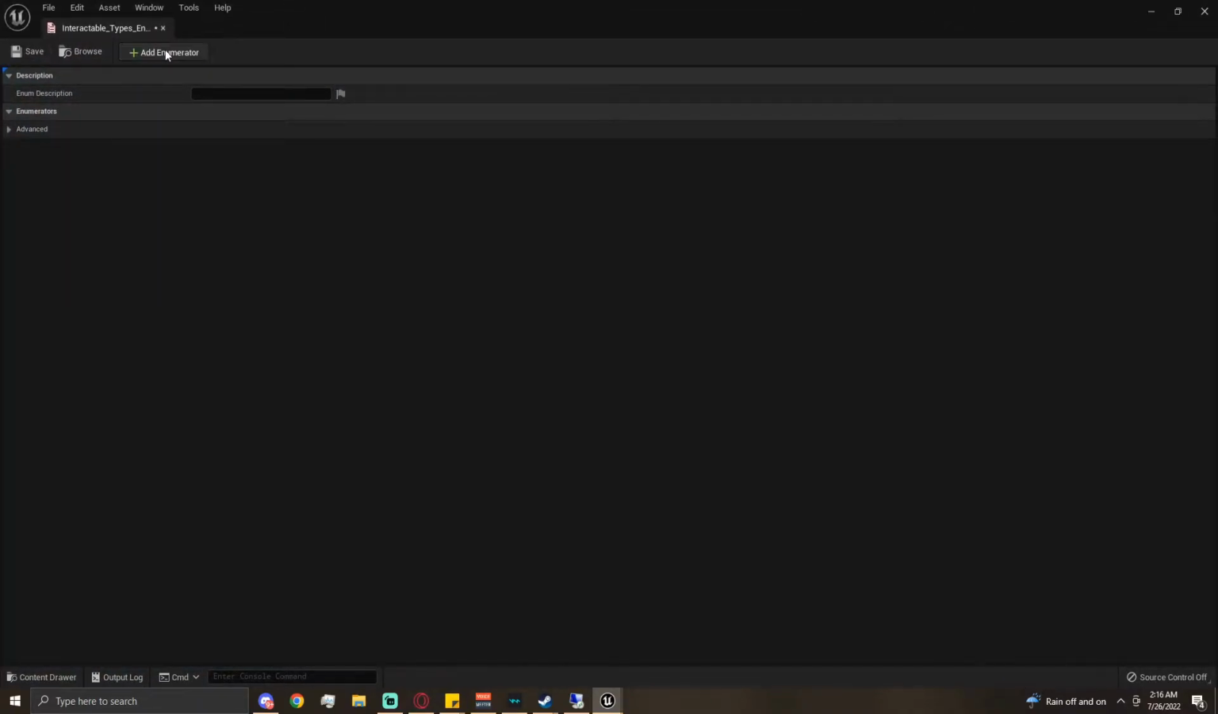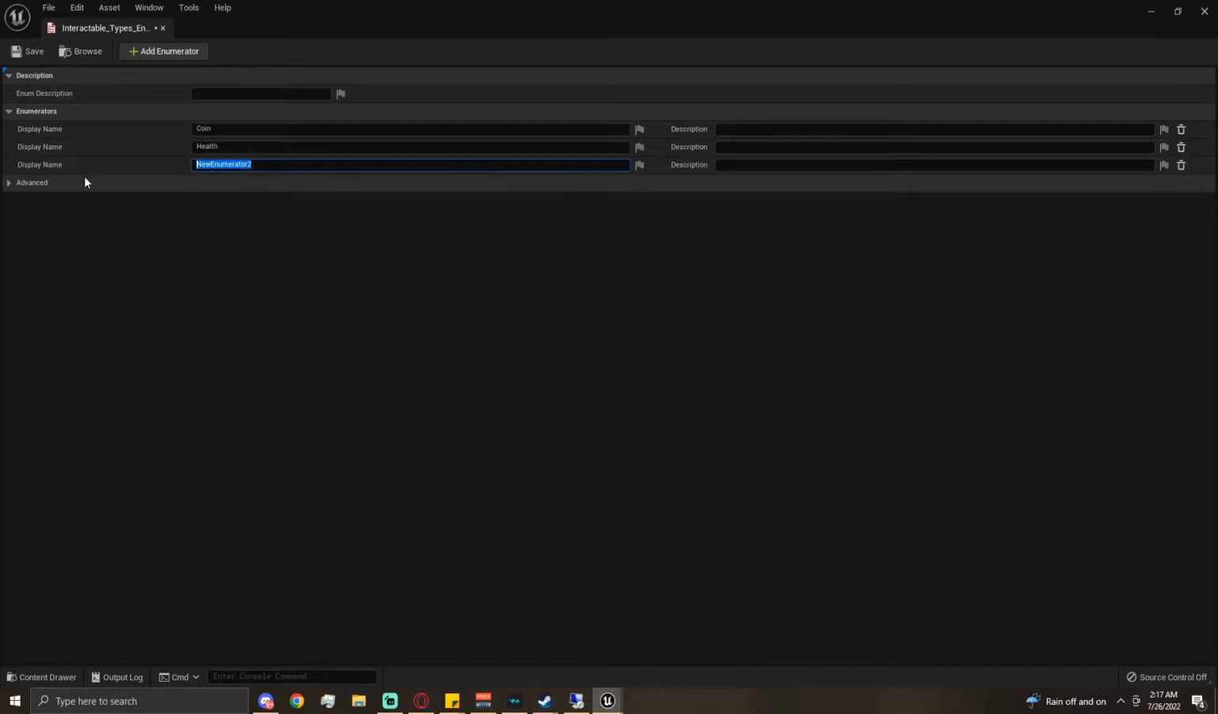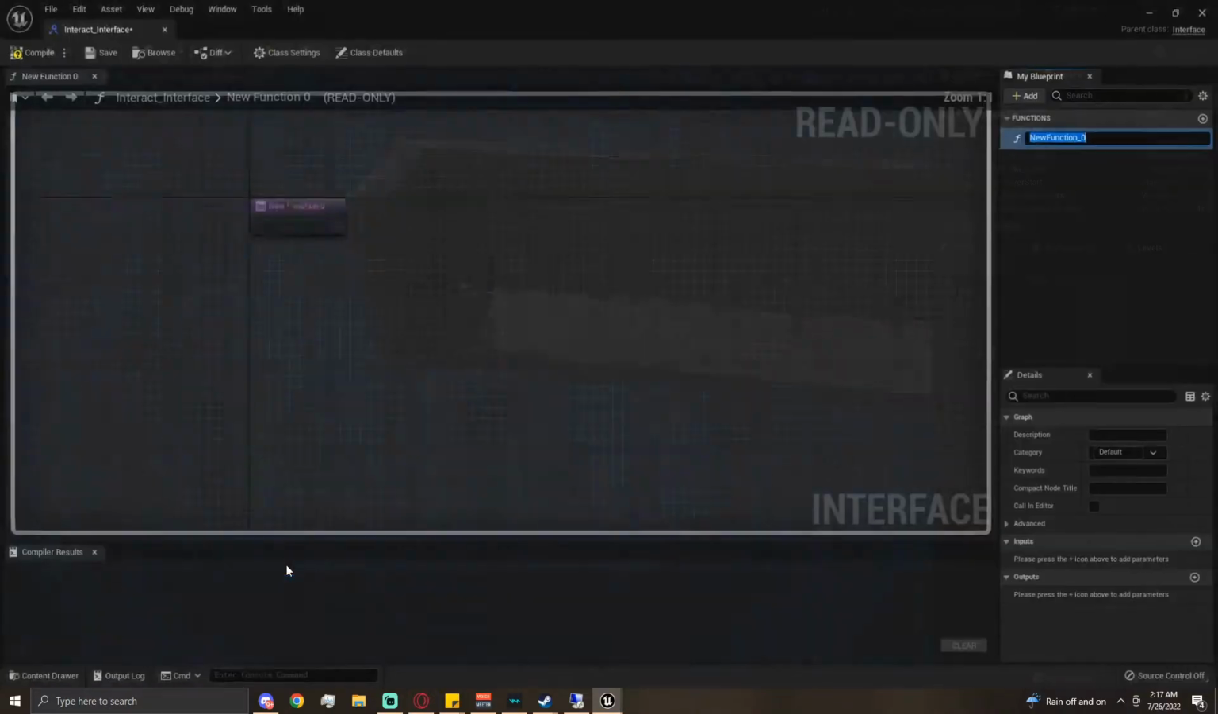And here I'm going to click add enum. So the first one I'm going to call this coin. And then another one, this could be health. Another one could be tutorial. So that's like the dialogue thing I was talking about. So you can have all these different types of stuff, and we can use this information and set it to each thing, like, oh, this is a coin, this is health, this is tutorial, this is whatever, right? We can set all those things up, and then we can do different actions depending on which one it is.